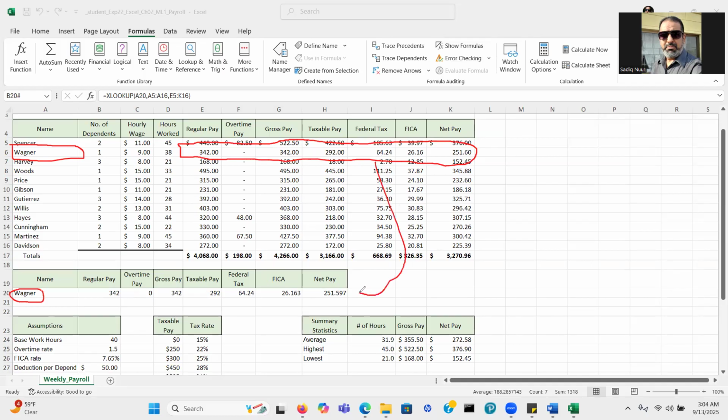And pay attention to this one here. 342 is the pay. He doesn't have any overtime, zero. 342 is his gross. 292 is the taxable. 64 is his federal tax. 26.16 is his FICA. And then 251 is the net pay. So exactly, it searched for us and it returned what we asked for.